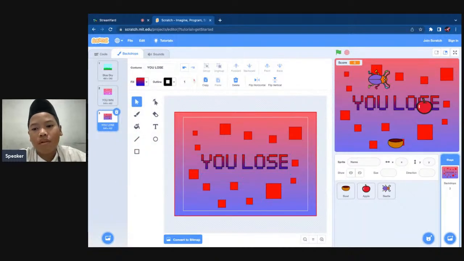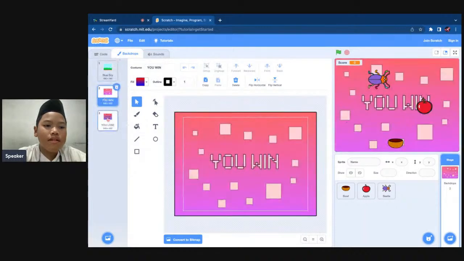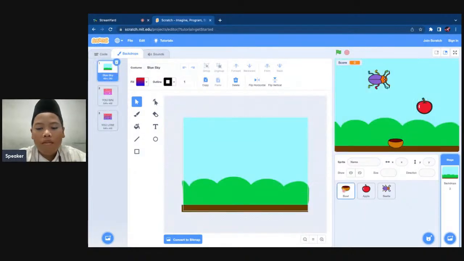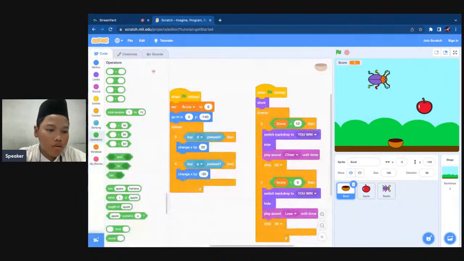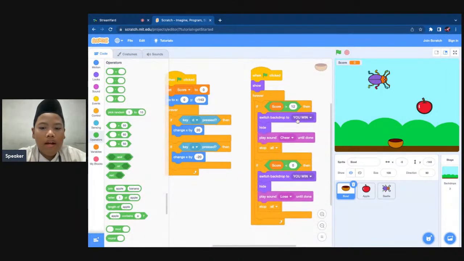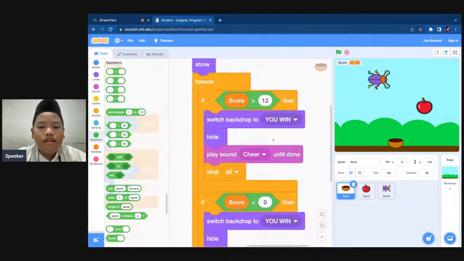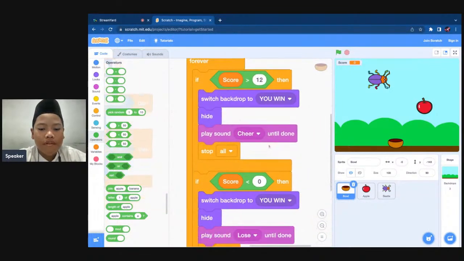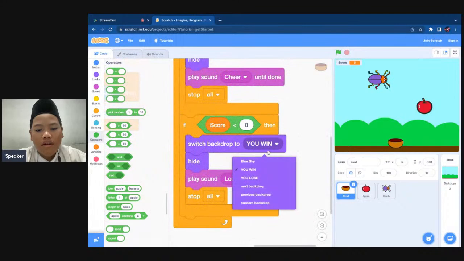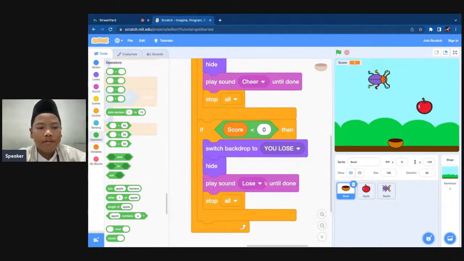Like so. Now after we got these two backdrops, go to the ball code, and then the first if then here, as you can see, change the switch backdrop to you win, and the second one, change the switch backdrop to you lose.